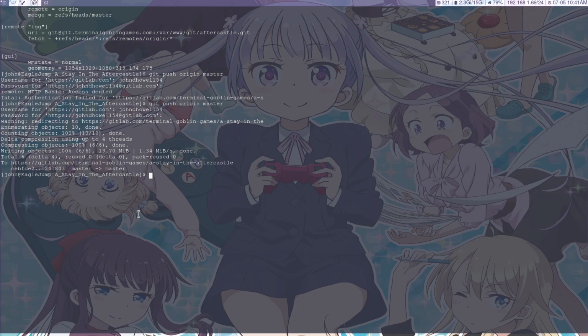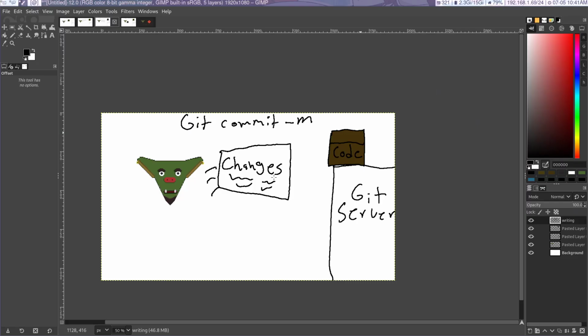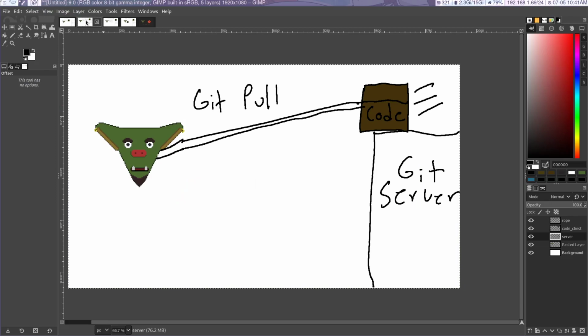So now what we're going to do is, what happens if someone changes something on the server end, but you don't have it locally? That is where git pull comes in. Got his little rope here. He's pulling the code from the server. I didn't make a graphic because I forgot, and he's going to put it in his own little local chest here.